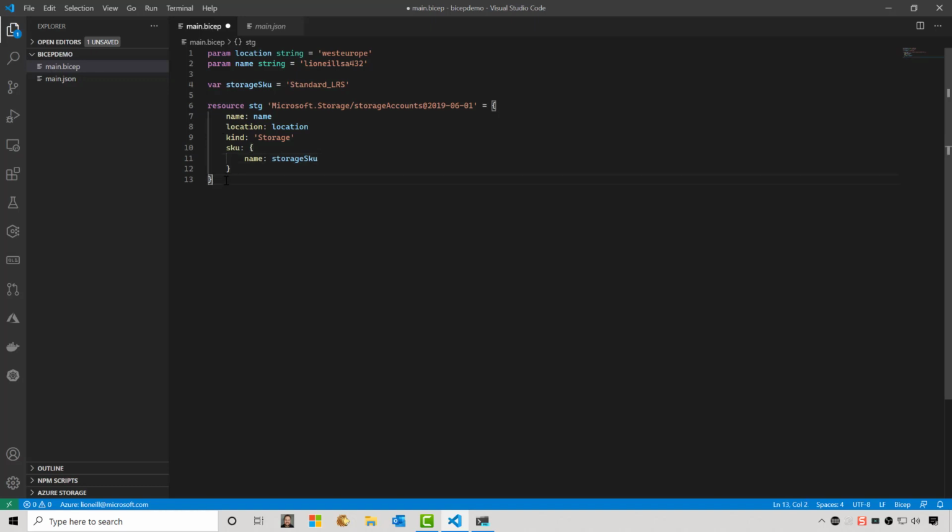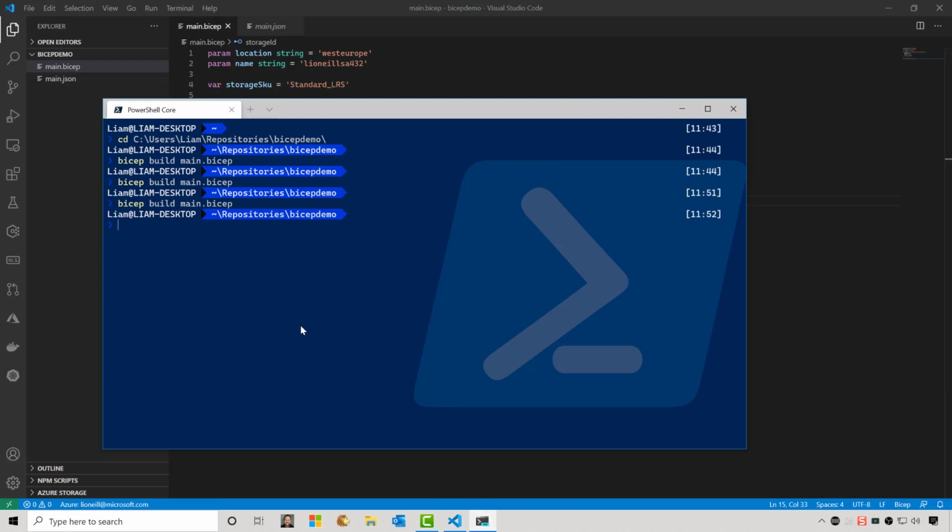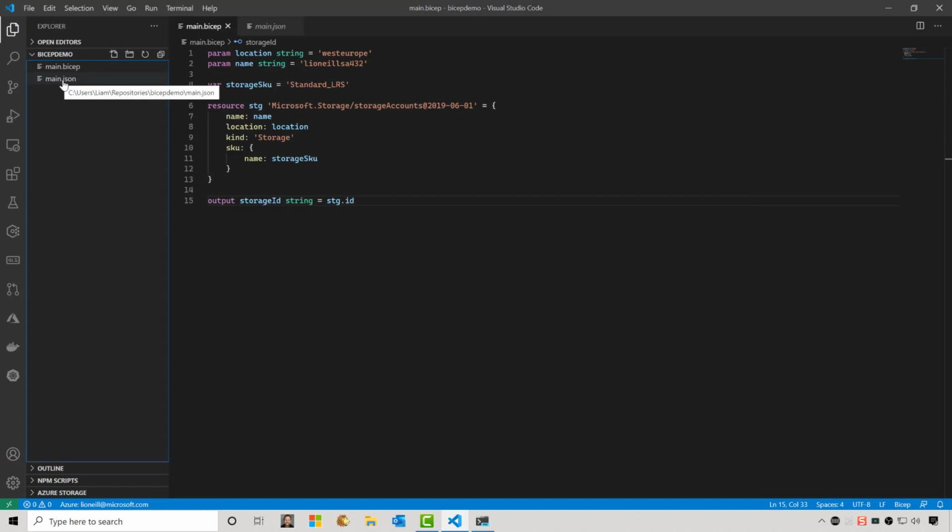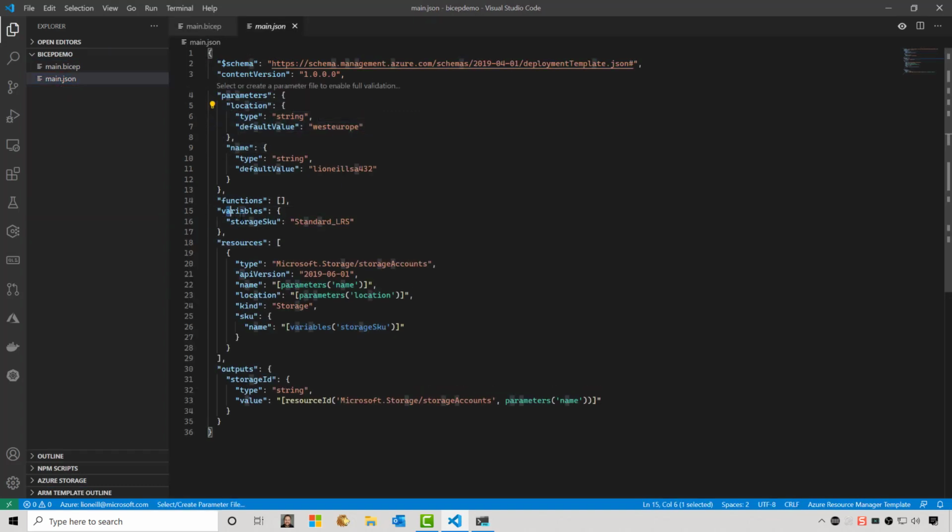And finally, if we want to do an output, the keyword is output, and we're going to output the ID of the storage account. So let's do storageID, and it's a string output. And we're going to make that equal to the name of the resource in Bicep, which is stg.id. I'm going to save that, and I'm going to do another run of Bicep. And if I check here, we should see outputs and variables. We see we've got the variable and we've got the output.